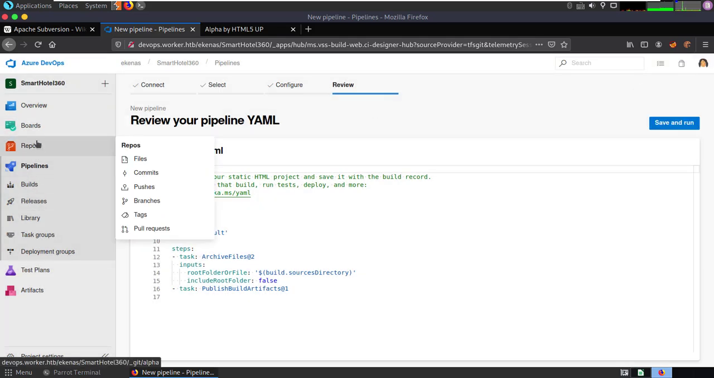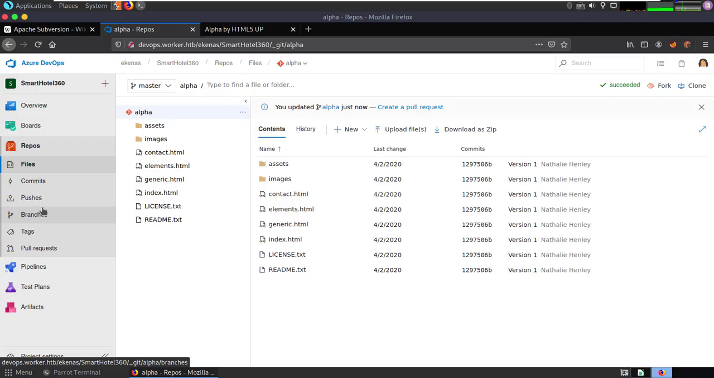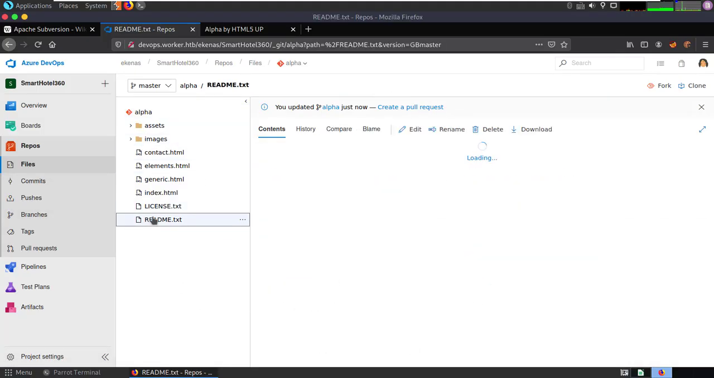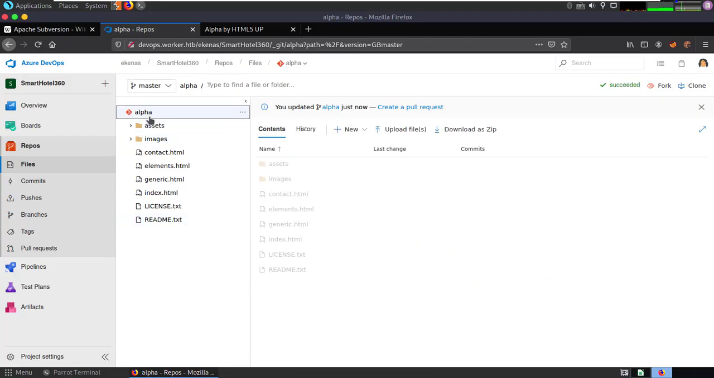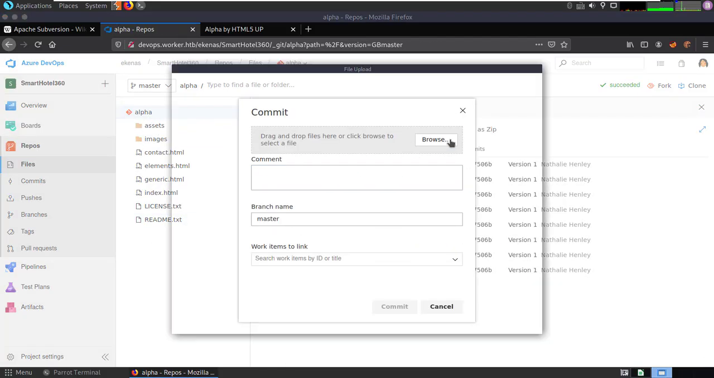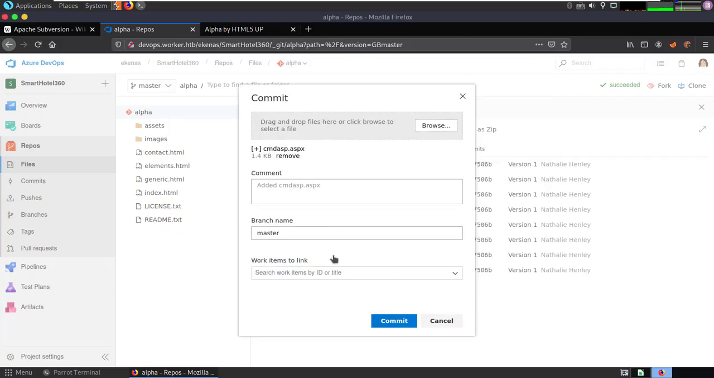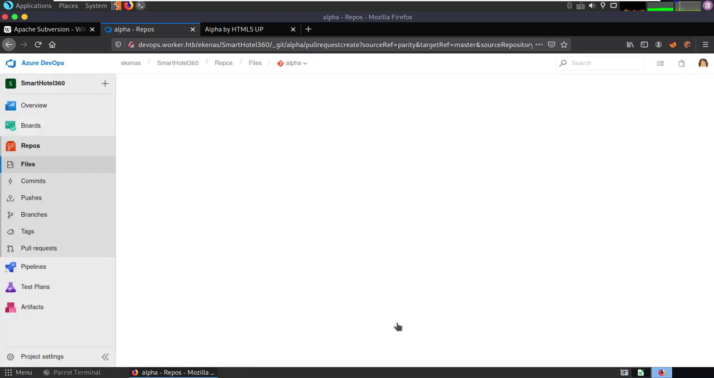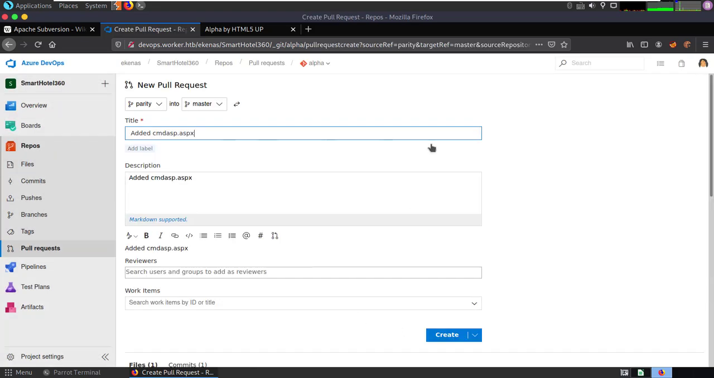So it's just one of those things, if you've never done DevOps, it's a little weird. Now back in this file structure, you can already see it deleted the command shell I added. So if I come back to alpha, I got to upload this command again. And I believe, yeah, so it's already going to say that the branch exists. We will call this parity, and then we want to create a pull request. So it's going to automatically create that pull request for us. We're going to say create.